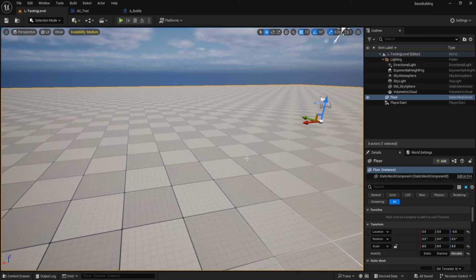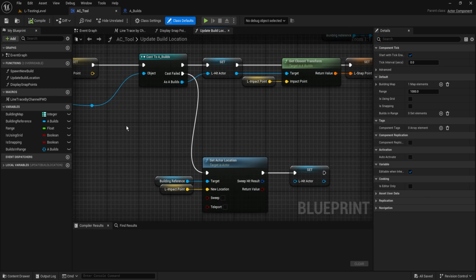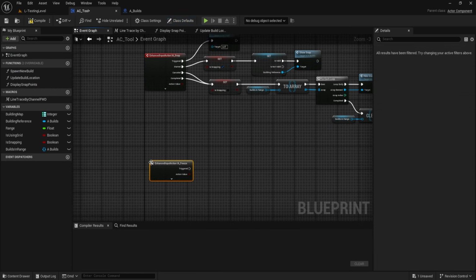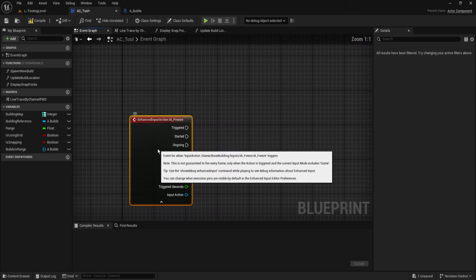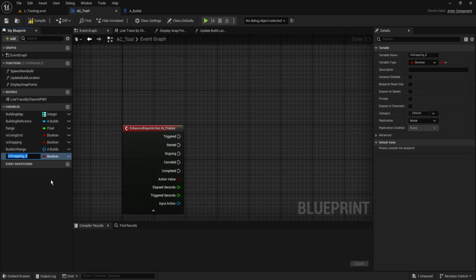And we're going to start with the freeze, because that's going to take 5 seconds and it's going to be very easy, and then it's out of the way. So inside of our AC tool, we're going to be adding our inputs. So in event graph, we're going to search for IA freeze. And once again, another Boolean, just like for the grid and for snapping. So duplicate that and we'll call it is frozen. Here we go. Set it to true on started and set it to false on cancelled and completed.